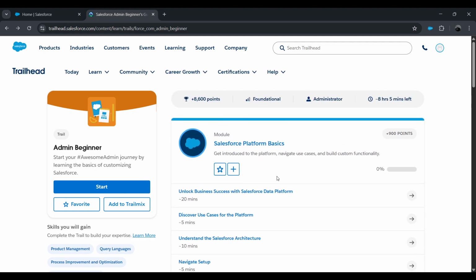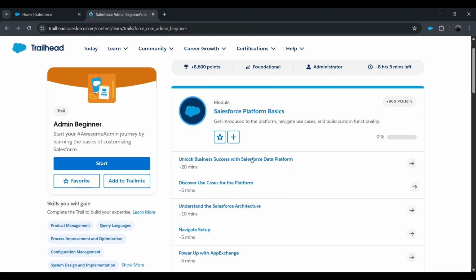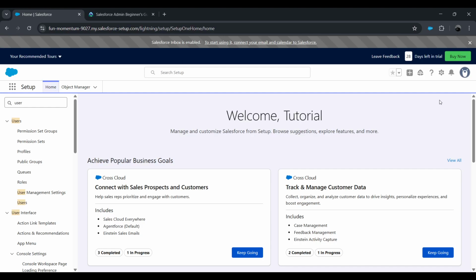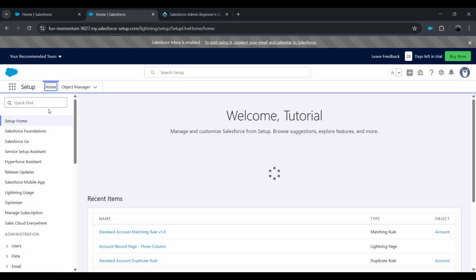Once you've completed the learning modules, it's time to get hands-on practice. Log into your Developer Edition org, which is a free Salesforce environment you can use for practice. To access the administrative settings, click the gear icon in the top right corner, then select Setup from the drop-down menu. This is your control center as an administrator.